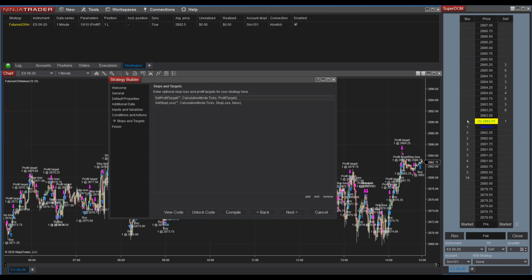Strategy builder, is it available in NT7? Yes, it is. Okay, taken care of. All right, good. Please discuss NT7 and 8 briefly. Seems like most people are still on NT7. Why is that? Actually, most people are on NinjaTrader 8. Great majority are on NT8.